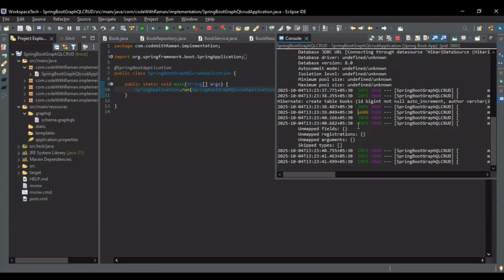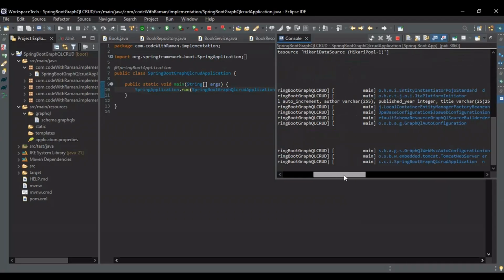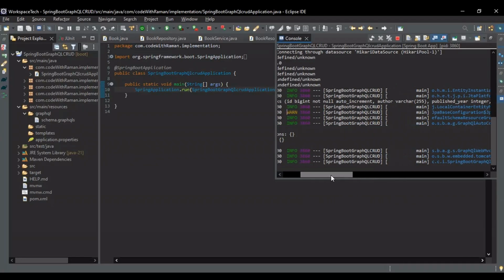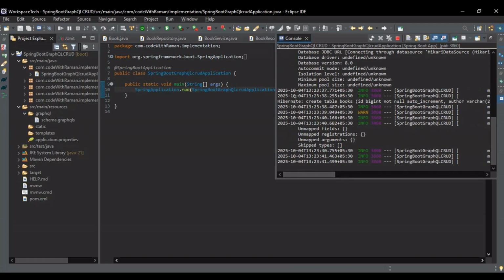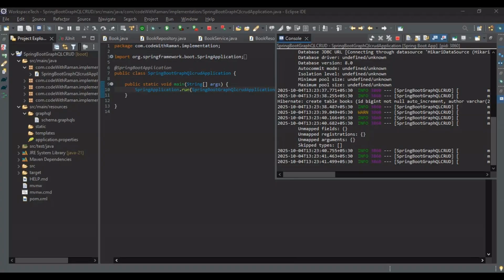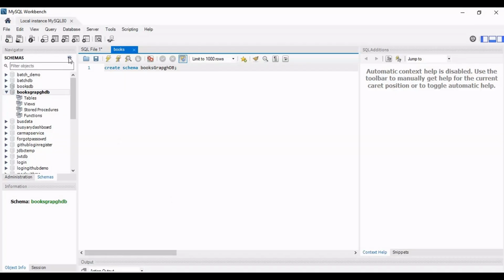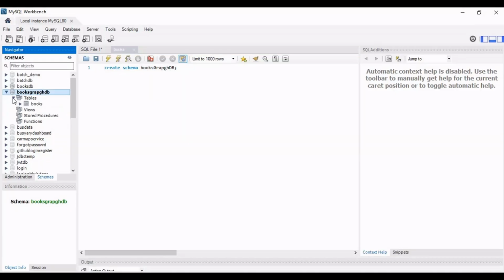So you can see our application has started, and the table is also created in the database. The GraphQL mapping is also done. Let me go to the database and refresh it to see if we have the table. Yes, we have the table. The books table is ready.